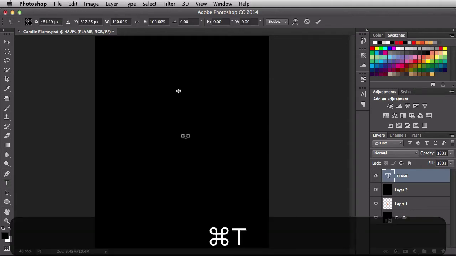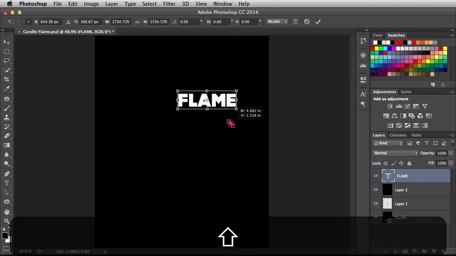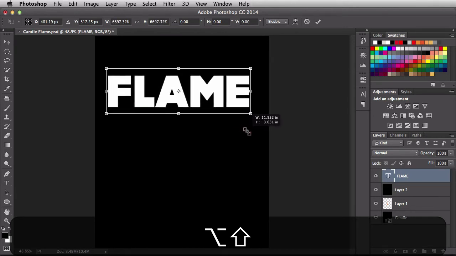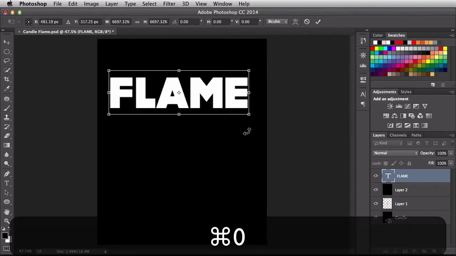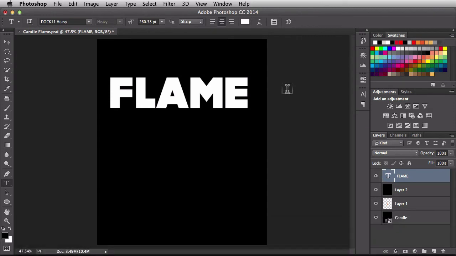All right, Command T so I can transform, and I'm going to click and drag right here, introduce the Shift key, that's going to keep everything proportional for me, and if I introduce the Option key, it's going to be coming out from the center. All right, I'm going to release my mouse first, and then the modifier keys, and we're all set. So I'm going to accept that change by hitting Return on my keyboard.